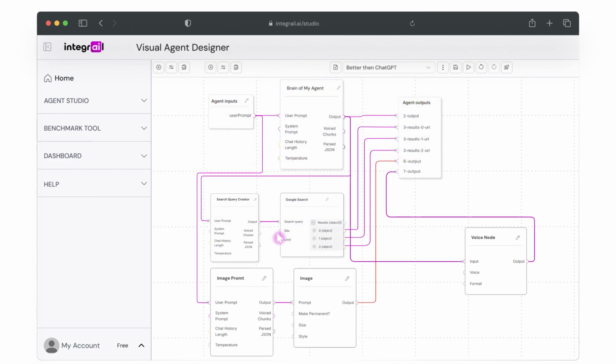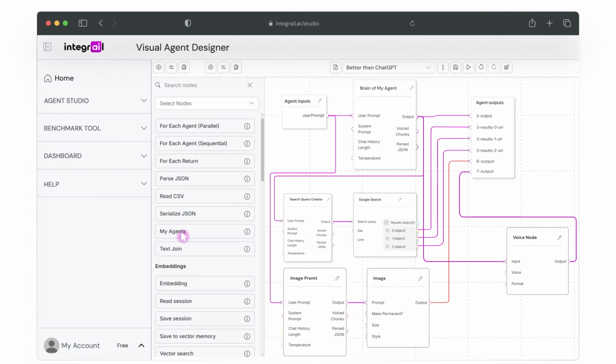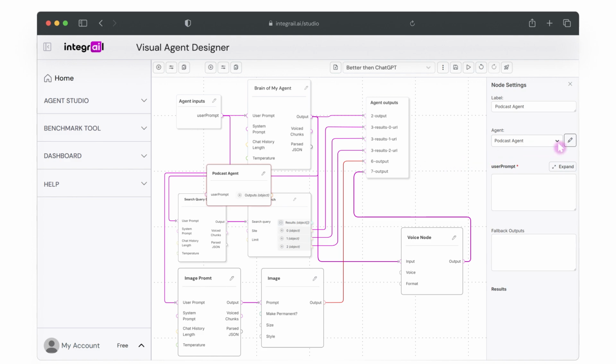So to link our podcast agent to our Better Than ChatGPT agent, we need to add a new node. Click the plus button on the top left corner and search for My Agents, and go ahead and add that to your canvas. Now in the My Agents node settings, from the drop-down menu, choose your Podcast Agent. And of course, now would be a good time to save your work.